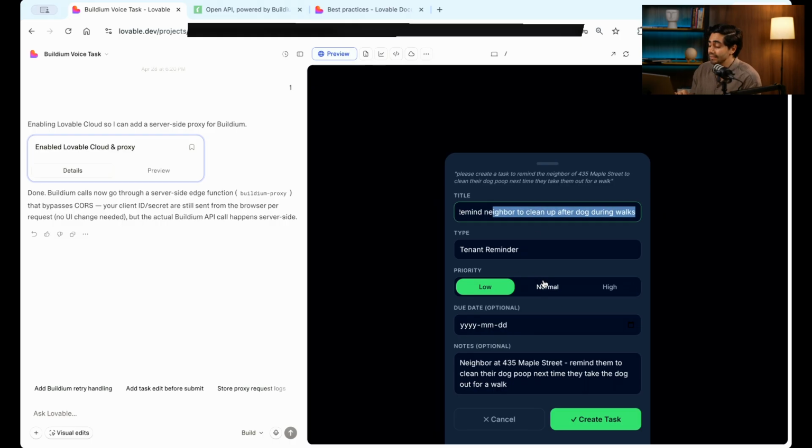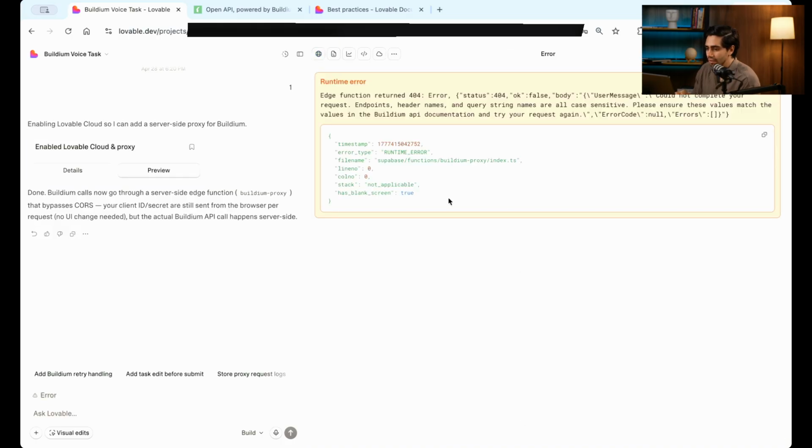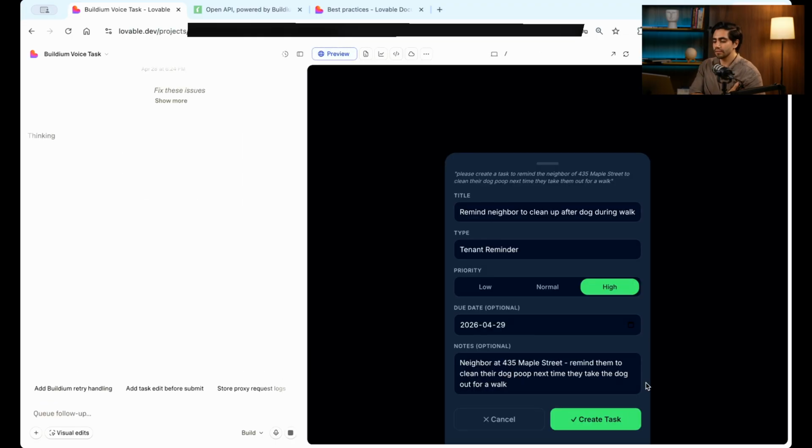Boom, boom, boom. This is actually high priority. I want them to get notified about it first thing in the morning tomorrow. The app encountered an error. What is this? Okay, show logs. Let's see what it runtime. So Supabase function. Okay, it seems like something is buggy here.